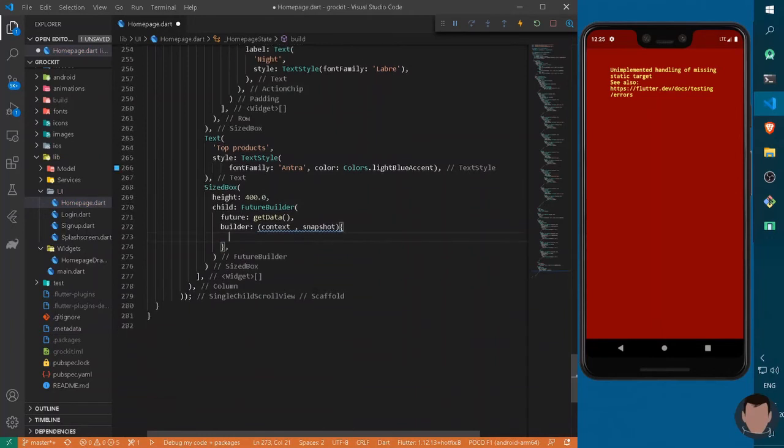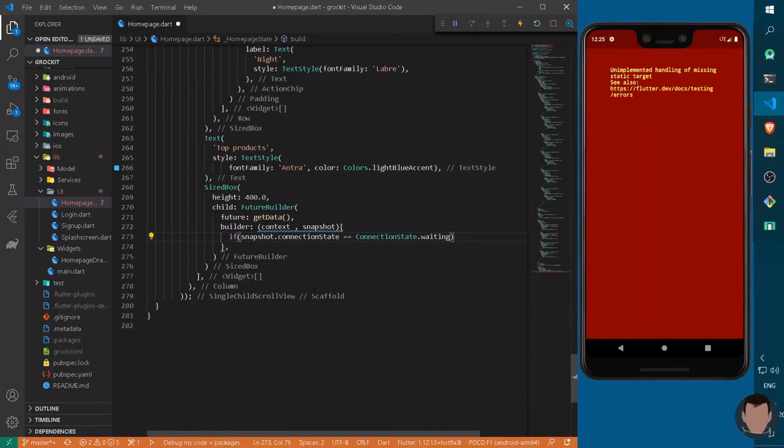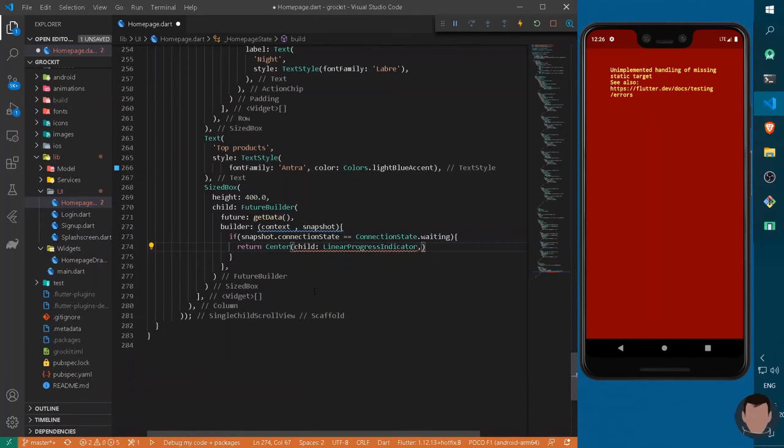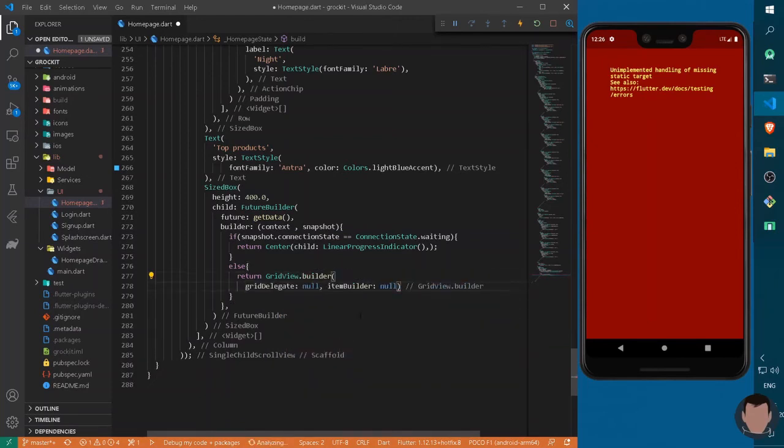Now here we have to check whether we have data or not, so we can arrange an if else statement for snapshot dot connectionState, if it is in ConnectionState dot waiting, we can arrange a loading widget here, so I can write return a Center. It will have a child of LinearProgressIndicator, along with a semicolon here, and else if it has data, it will return a GridView dot builder, and this will contain a grid delegate as well as an item builder.